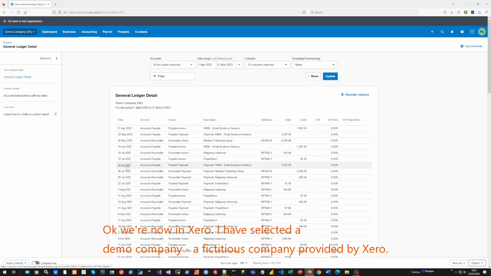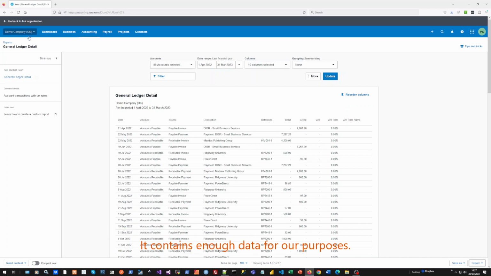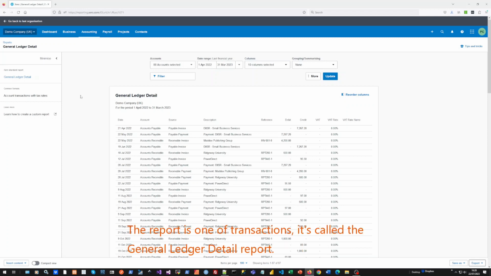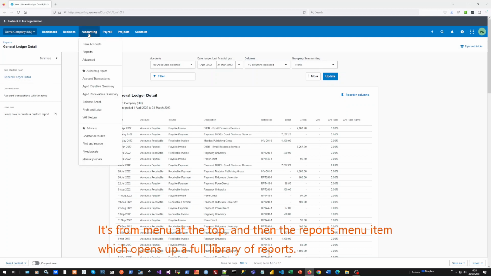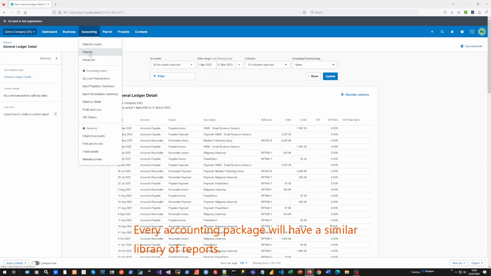Okay, we're now in Xero. And in Xero, I've selected a demo company. This is a fictitious company provided by Xero for training purposes, and it contains enough data for our purposes. The report that you see is one of transactions. It's called the General Ledger Detail Report, and you find it from the accounting menu at the top and the reports menu item there, which opens up a full library of reports. Every accounting package will have a similar library of reports.